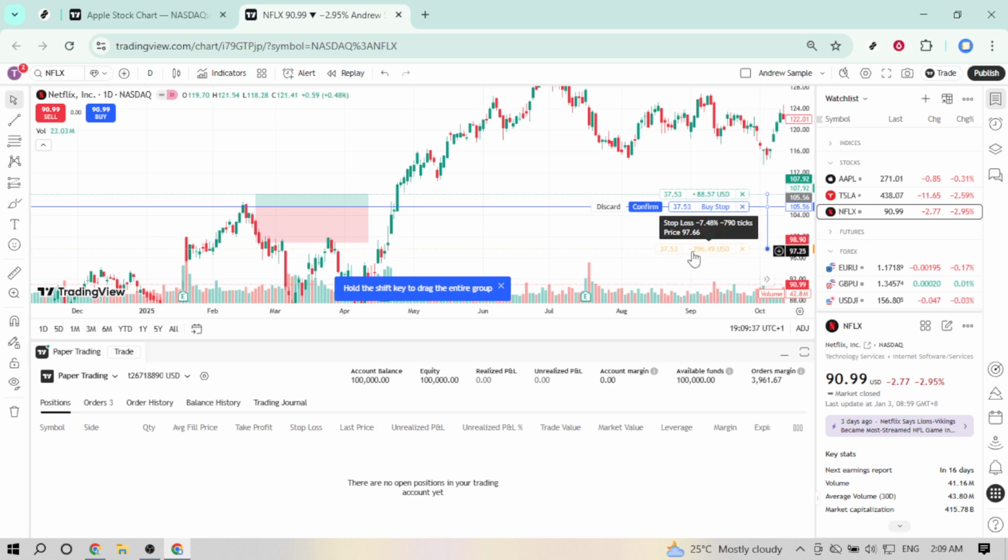Now, click directly on the stop loss line and hold your mouse button. While holding, drag the line vertically. Dragging upward will tighten the stop for a long position or loosen it for a short position. Dragging downward does the opposite.